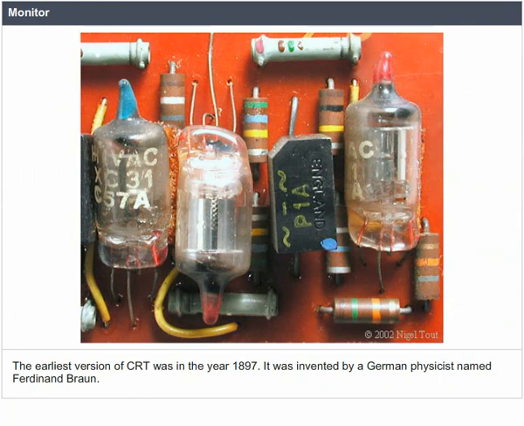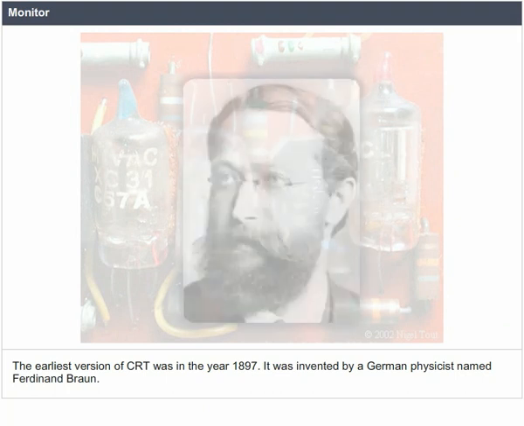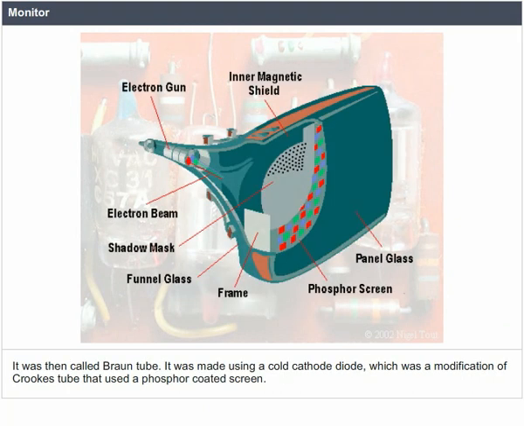The earliest version of CRT was in the year 1897. It was invented by a German physicist named Ferdinand Braun. It was then called Braun tube. It was made using a cold cathode diode, which was a modification of Crookes tube that used a phosphor-coated screen.